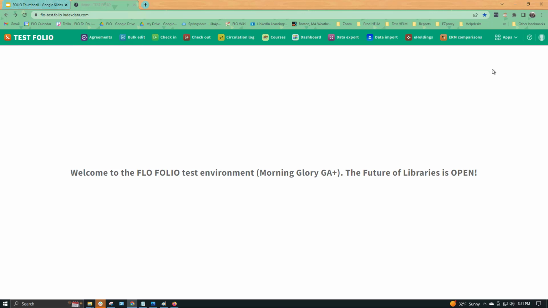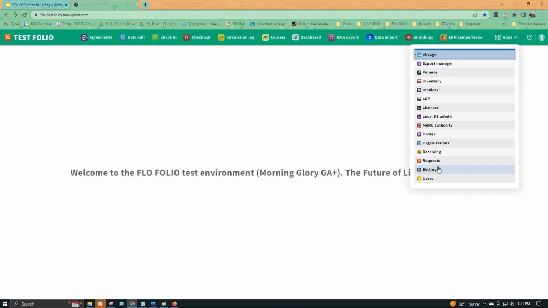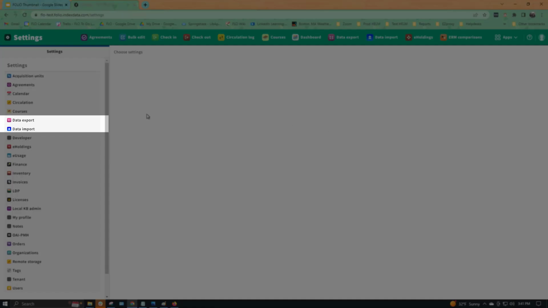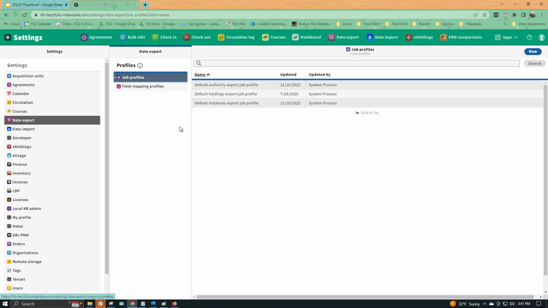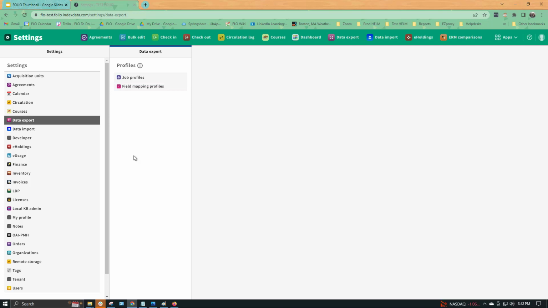To locate your job profiles in FOLIO, you need to click on the Settings app, and then either Data Import or Data Export, depending on what kind of job you want to work on. You'll find that FOLIO comes with some jobs prepackaged for both apps, but you can also create custom job profiles that fit your specific metadata management needs for different kinds of records.